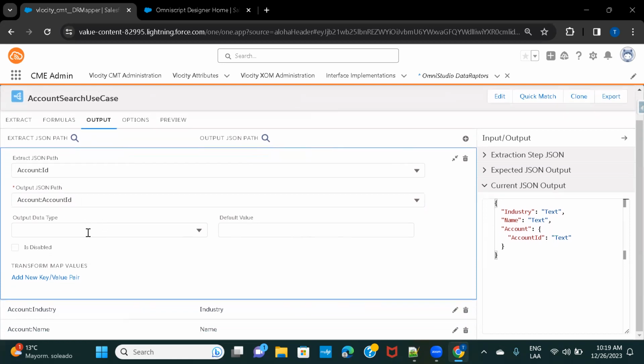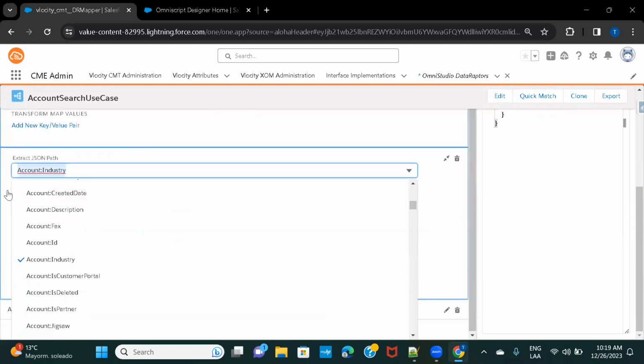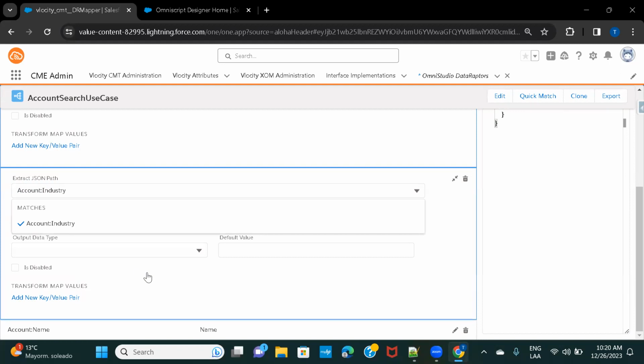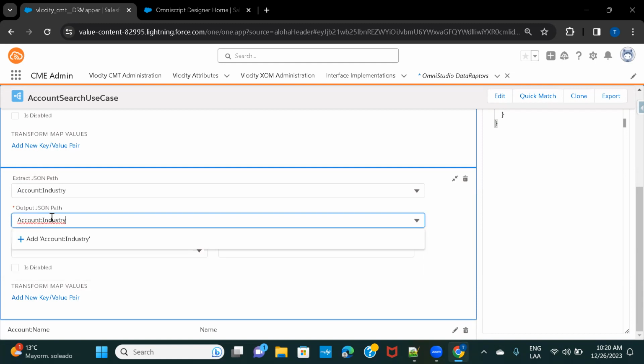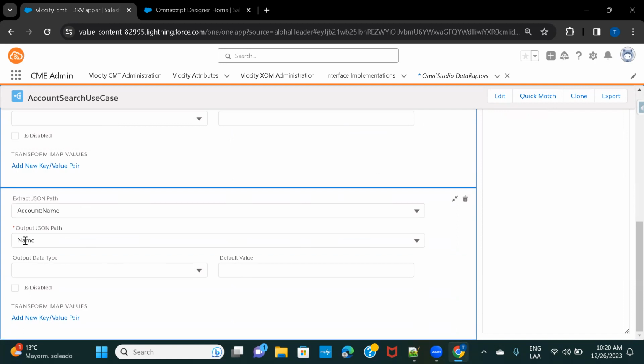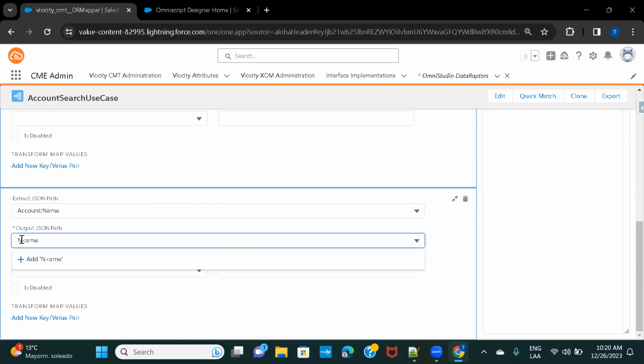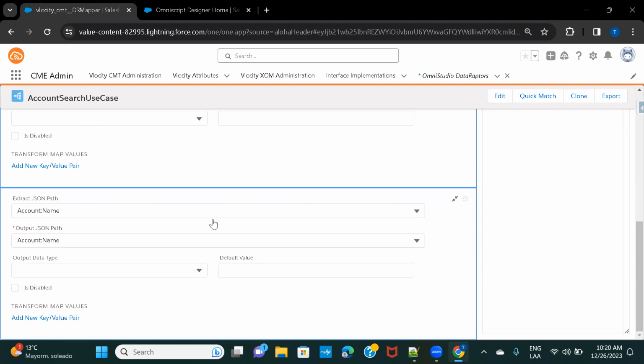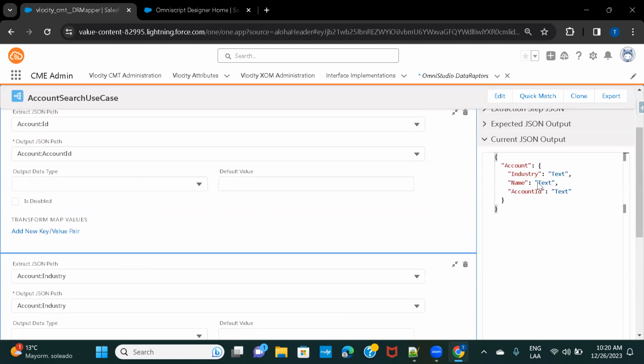And similarly, we can edit the industry as well. So basically, whatever we have in the JSON path, we can give the same, copy and paste the same value. And similarly, even for this, we had name, right? So let's just give it as account name. Now you can see the structure is the way I want it.